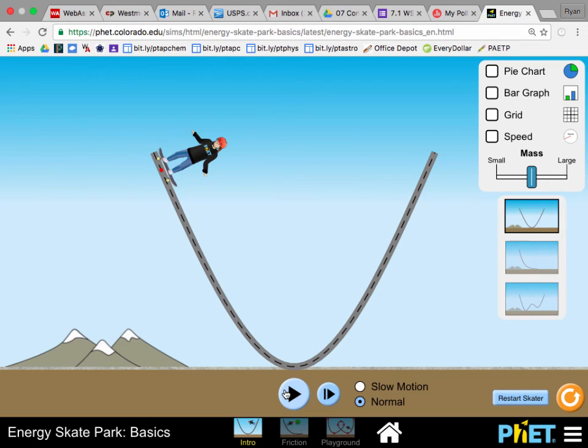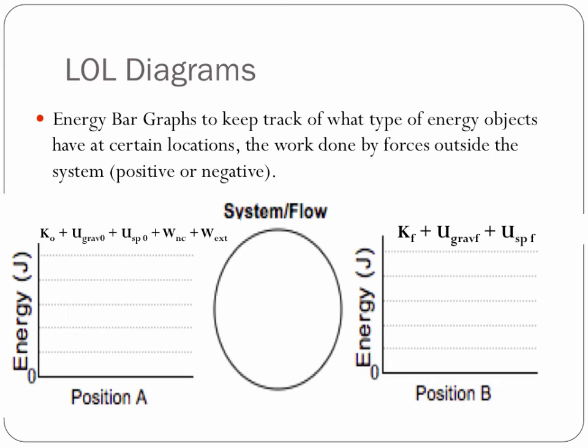If I wanted to focus on two locations, I'll focus first on the top part of our ride. I paused him up here at the top, and if I come over to my scorecard, I want to ask: what kinds of energy do I have? At the top, he's not moving, so there's no kinetic energy. There is some height energy, so I can give myself a bar for gravitational potential energy. There's no spring involved, so no elastic energy. There's no friction, and I'm not going to put in any external forces. I'm not going to give him a push. So I've established my scorecard on the left: I've got gravitational potential energy, but I don't have any other forms of energy.